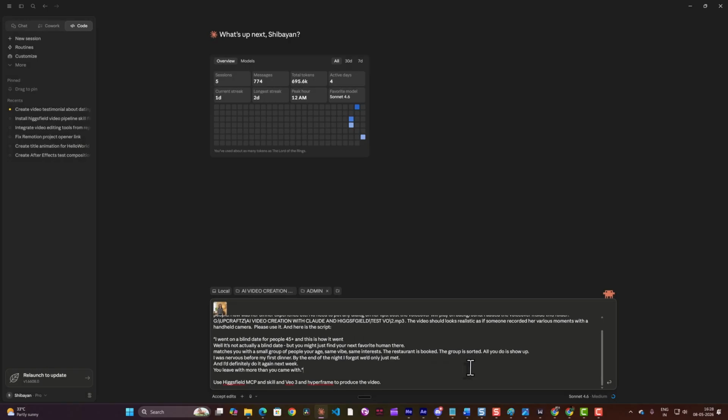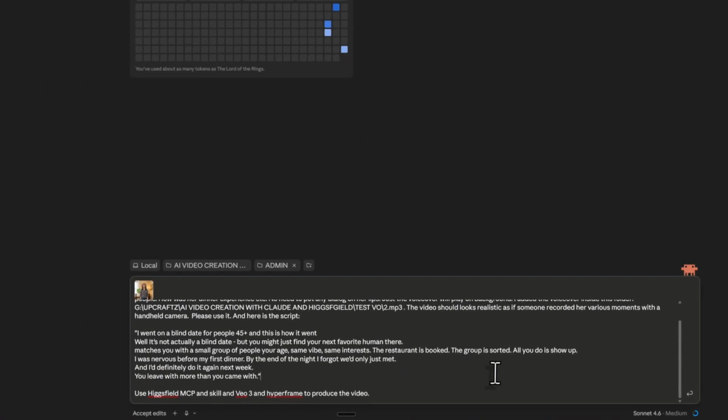And here's the good news. Even if you don't have Hyperframe installed on your Claude brain, you don't have to do anything extra. Just mention it in your prompt, exactly like I'm doing here. Claude will automatically install Hyperframe on its own. Trust me, just write it like this and it'll handle the rest.